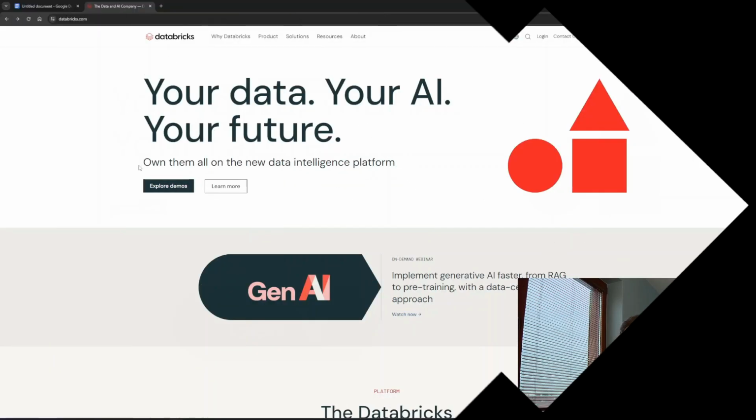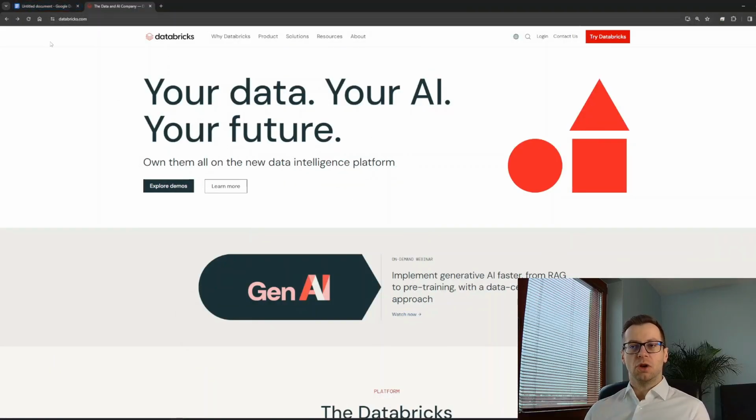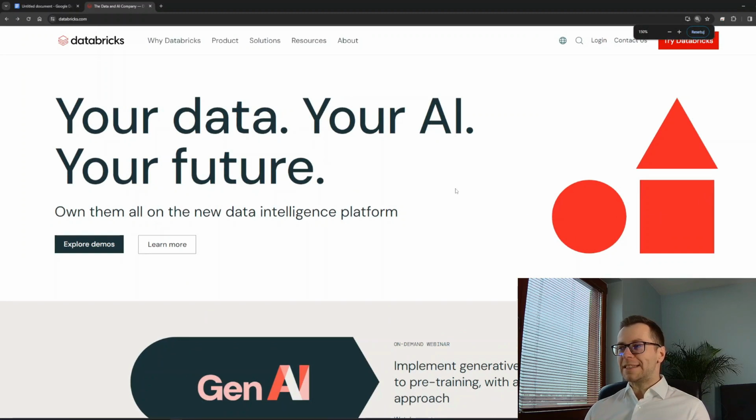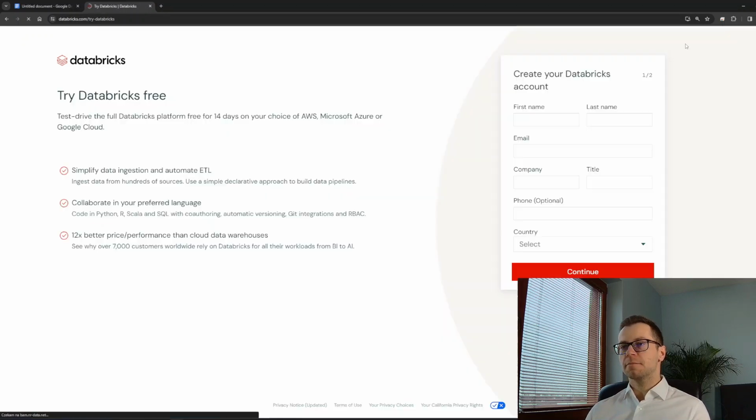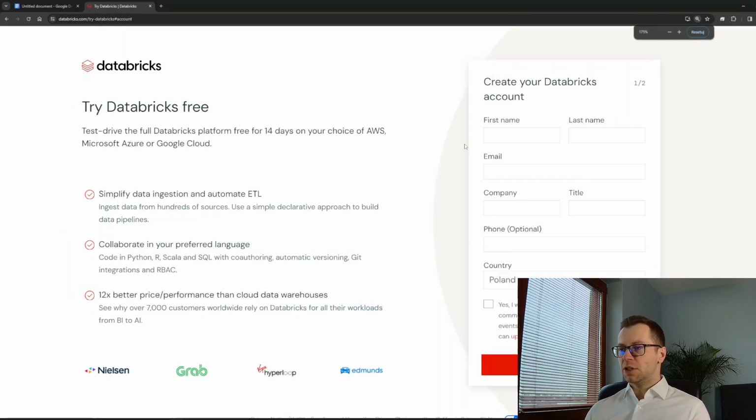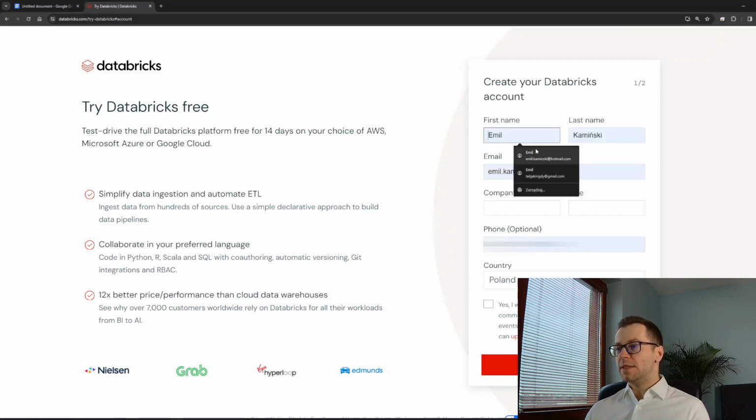We are starting from the page databricks.com. Depending on when you visit that page, it may look a bit different, but there will always be somewhere on that page, Try Databricks. In my case, this is on the top right side, so I just click it. And here I need to provide a couple of pieces of information. There will be no need to provide any kind of credit card, so don't worry about that. But there will be a need to provide a couple of basic information. So let me do that.